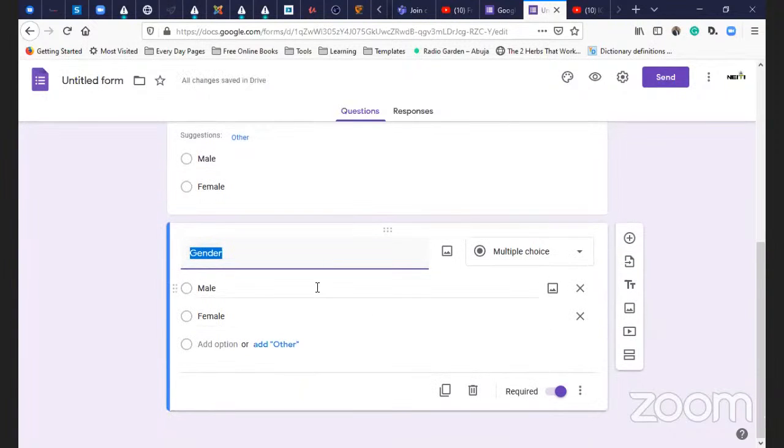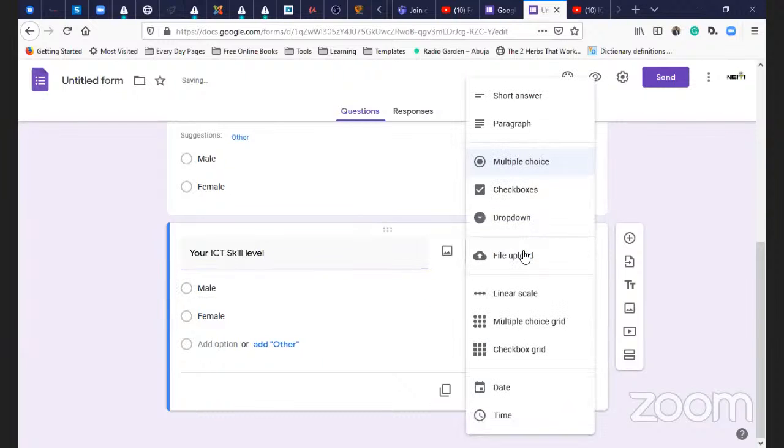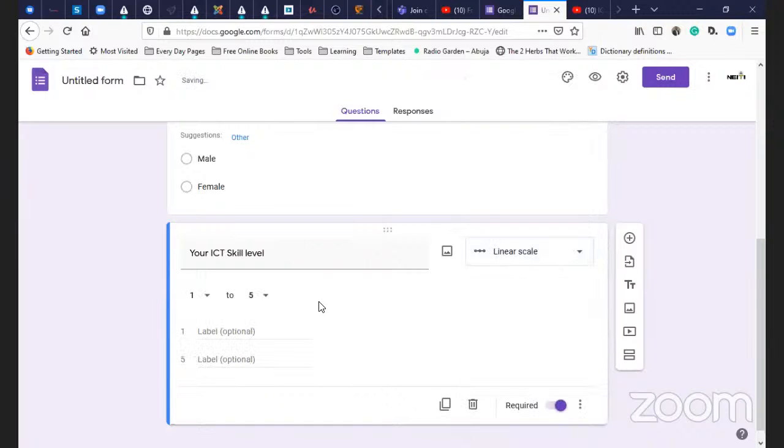Next, what's your ICT skill level? I want a radio or linear. Let me use linear, 1 to 5, so you can rate yourself from 1 to 5. Let's say the first one is highly, okay, I say professional. Professional, 5. Amateur.